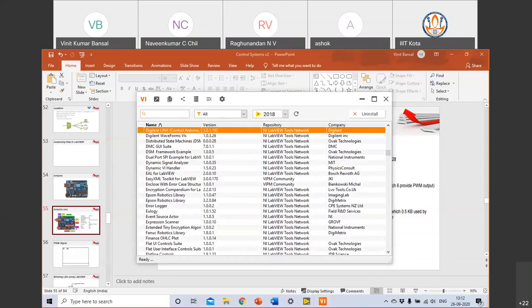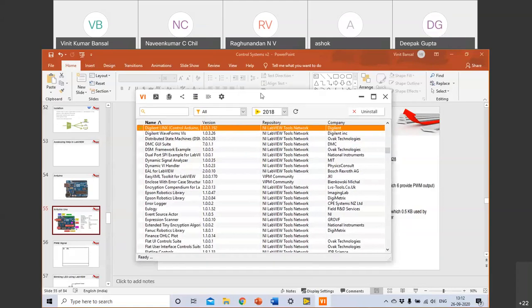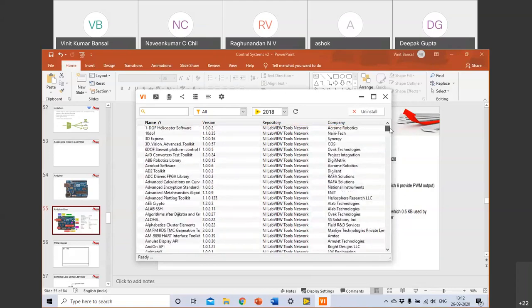Any question? Sir, it is downloading some files. The VIPM? Yes, sir. It's not downloading, it is loading the files, sir. It is just checking your system for what all features are installed and what all features are not installed, right?